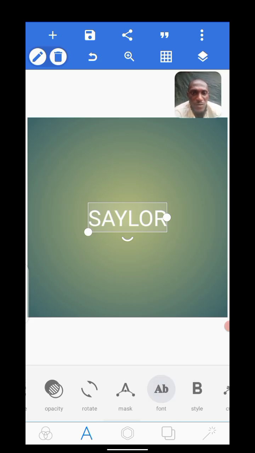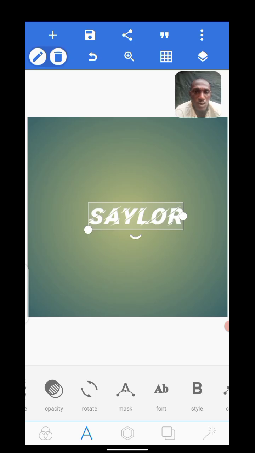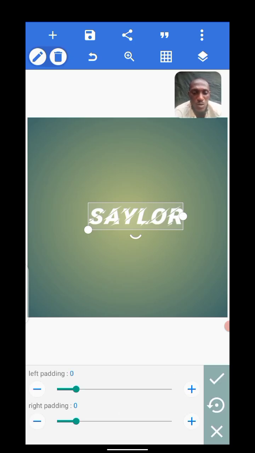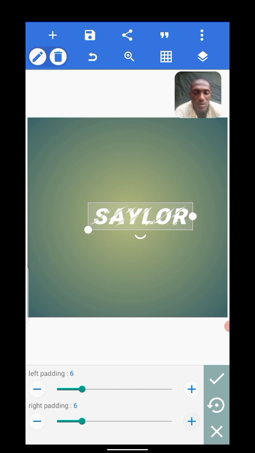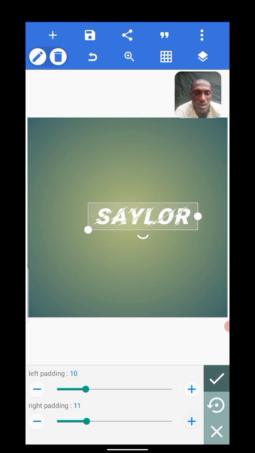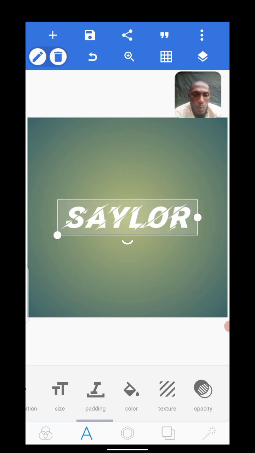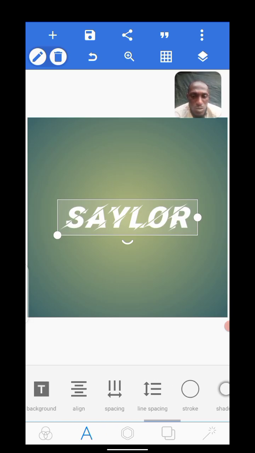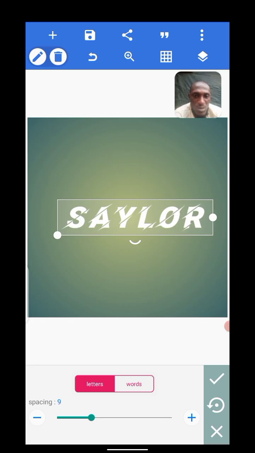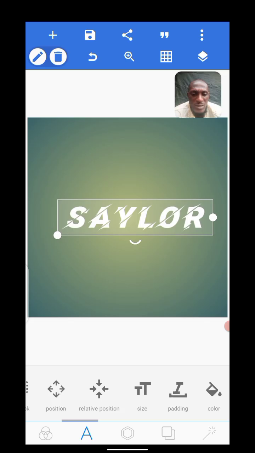Go ahead and pick in the font. This is the font we'll be using, Falcon. Go ahead and add padding to your work. Add enough padding so that there will be space around your job. Another thing you want to do is go to spacing, letter spacing, and add a little bit of letter spacing to it. So guys, ensure you add padding to your work and send it to the center.